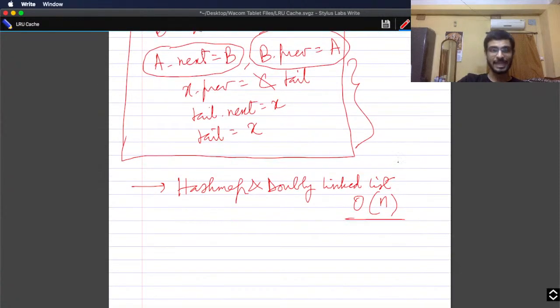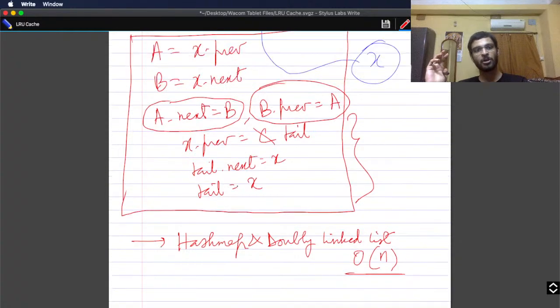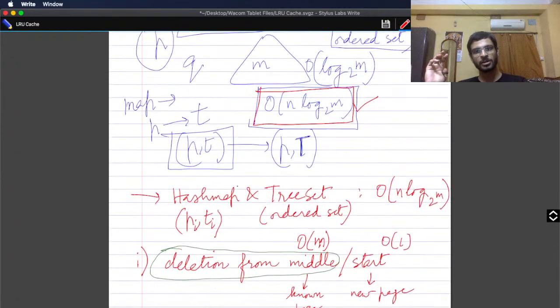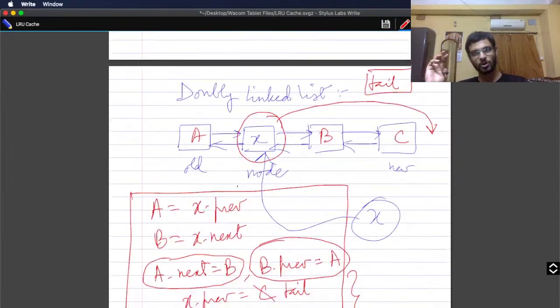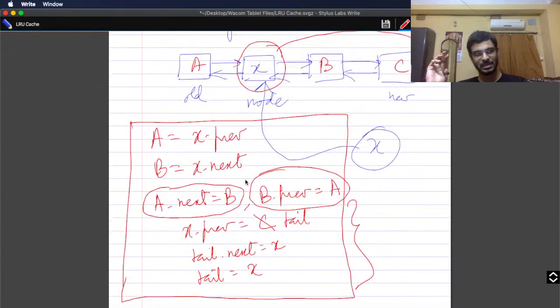Hence, this is regarded as a standard approach. Without a hash map, you cannot directly reach the position. So if you use only a doubly linked list, that is not sufficient. Only a doubly linked list will again take order nm time. So we have improved from order nm to order n log m to order n. Makes sense?